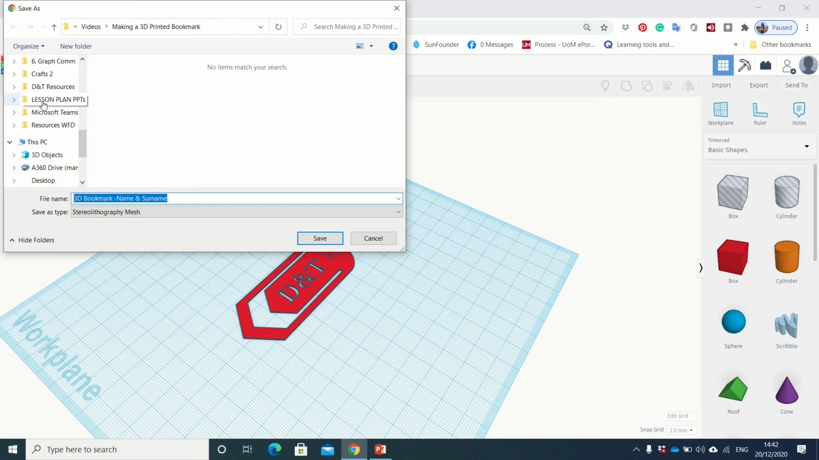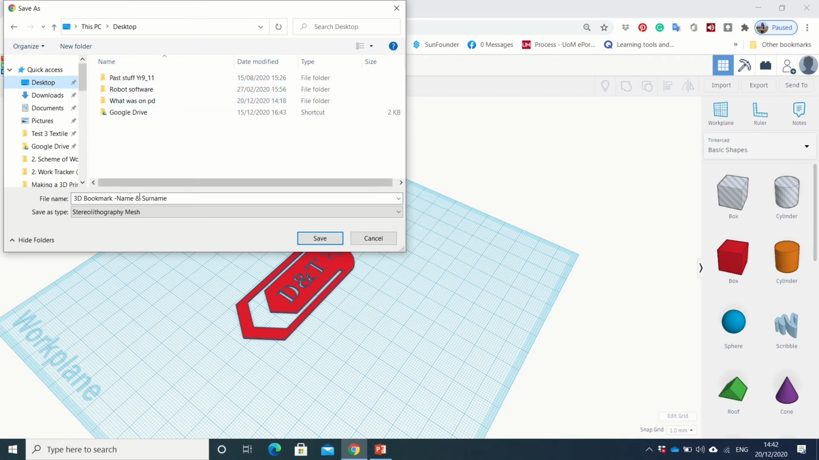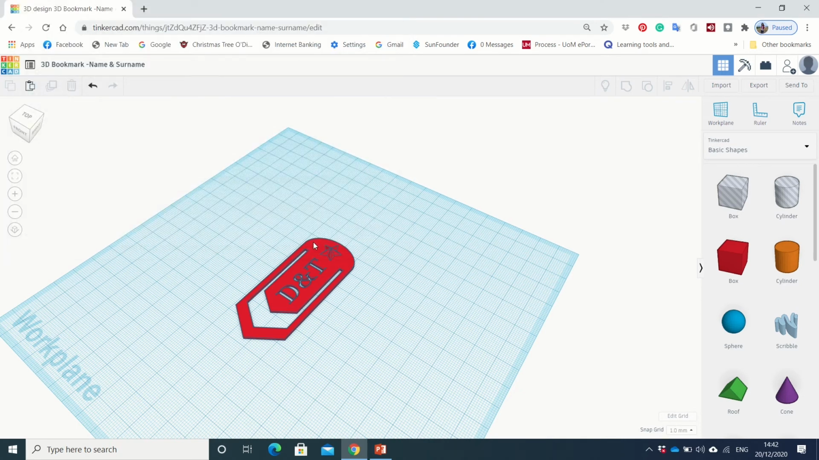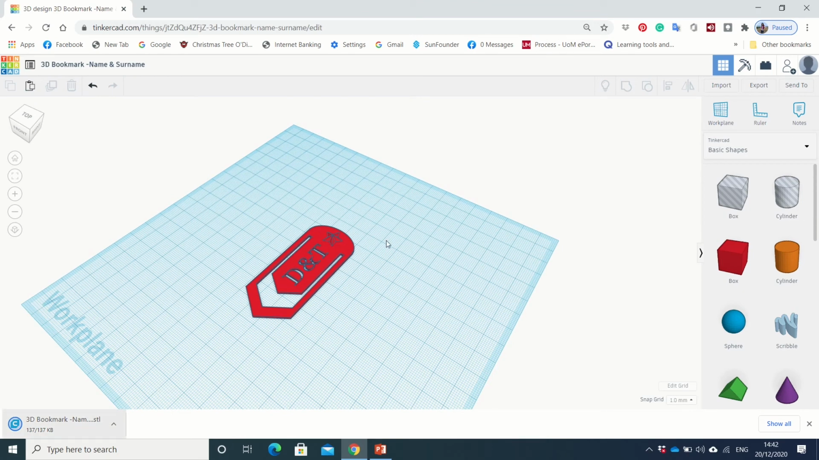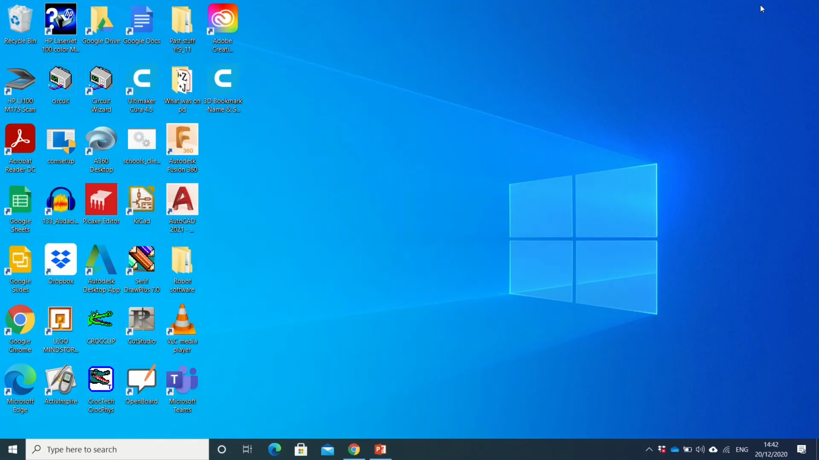Okay, now let's save the file to be on desktop so it will be easily accessible for us. You could also change the name of your file and check that your file is stereolithography mesh. Click on save and there we have our downloaded file. And there it is on our desktop. Now let's open it. The program that we're going to be using to open this STL file is Ultimaker Cura, because the 3D printer that we're going to be using is of the brand Ultimaker.